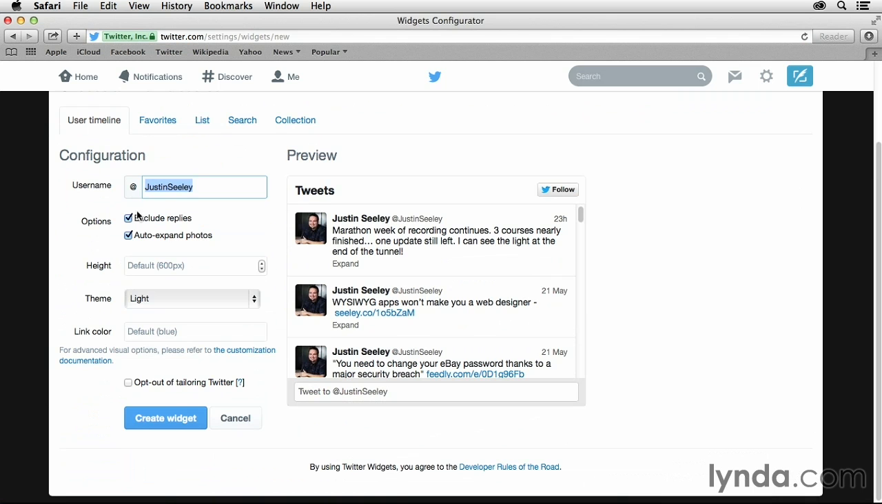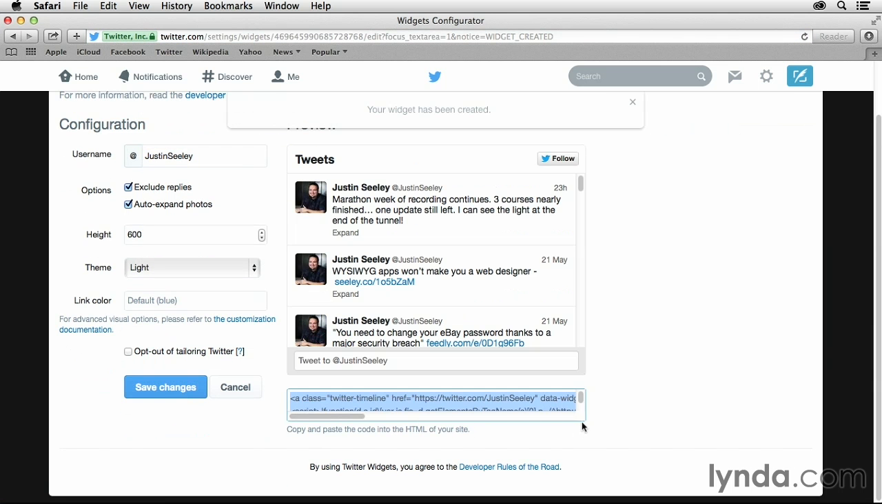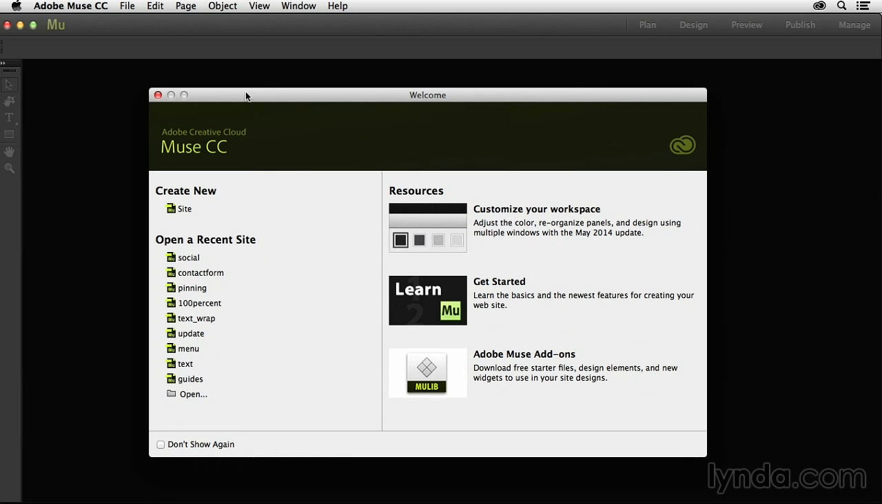And basically, I'm just going to create an embed of all of my tweets right here. And so once I create this, I can choose anything I want, really, for this. But I'm just going to hit Create Widget. I don't have to worry about tailoring any of this stuff. And you can see down here at the bottom, I get my HTML. And it actually tells me to copy and paste the code in the HTML into your site. Okay, so I'll just copy that to my clipboard.